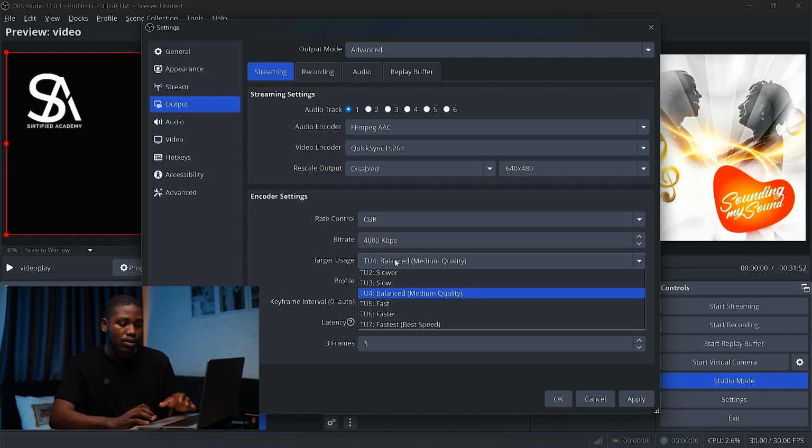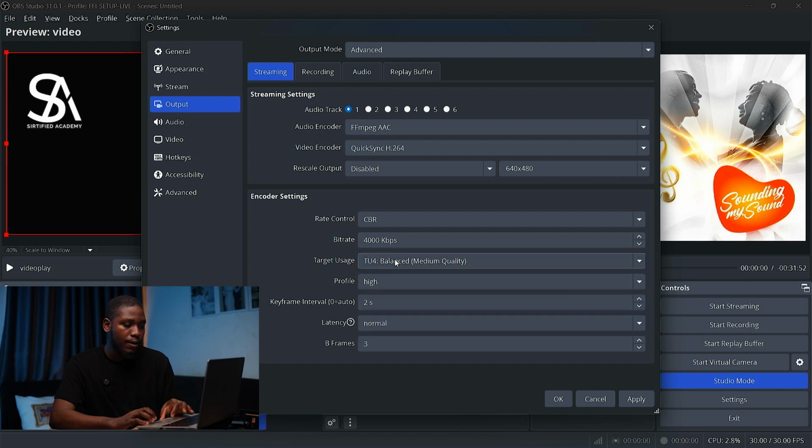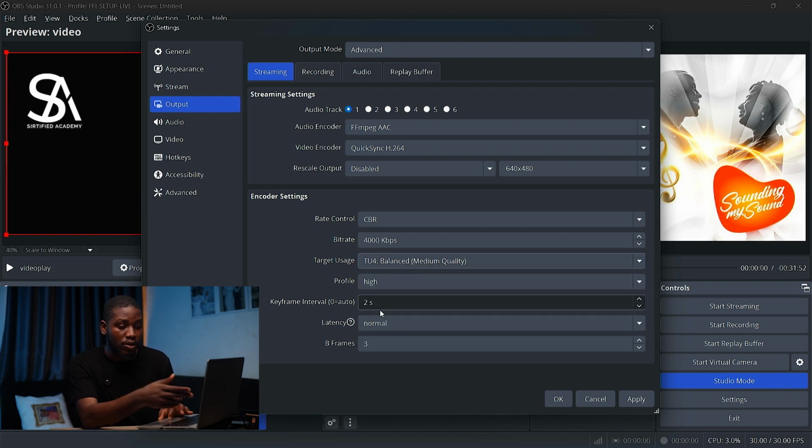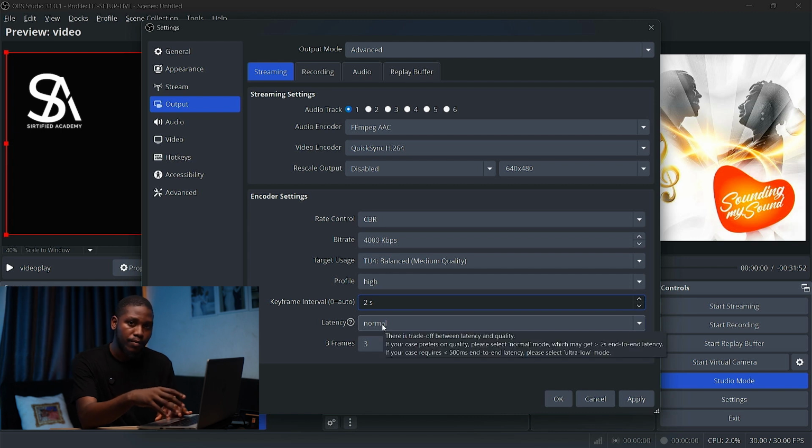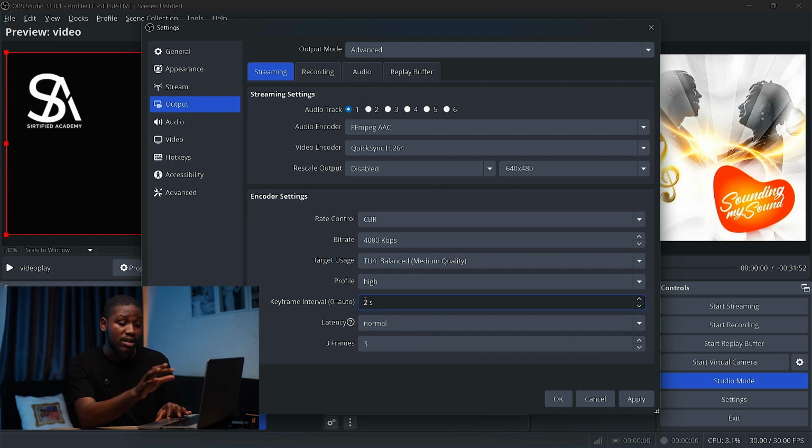Then target usage, of course, you want to leave it at balanced. Profile, high. Then keyframe interval. You might be wondering why I have 2, because on most OBS you might see 0. The reason why I put 2 here is because of Facebook and YouTube. There are some pop-ups that come up, especially when you're streaming on Facebook. It asks you that your keyframe interval is not set, and so on. So you always want to keep it within 2, 3. I figured out that 2 works for me, so I just leave my own default as 2.